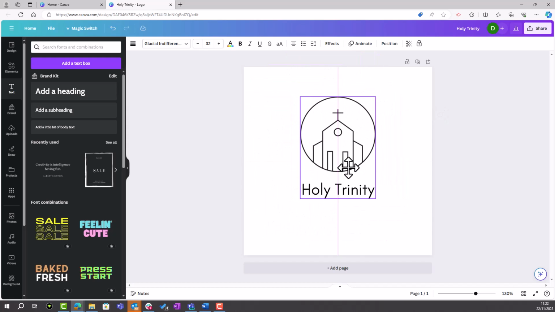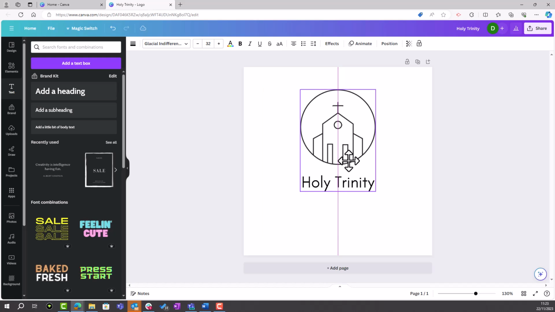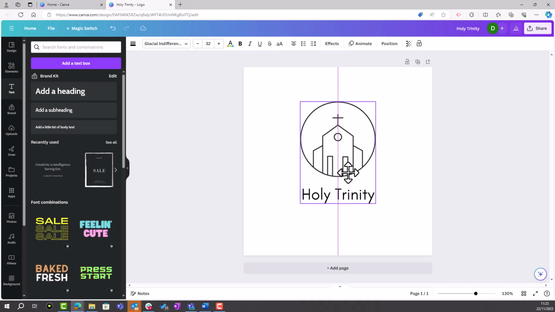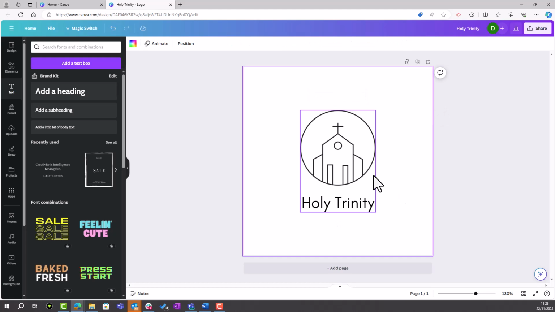So what I want is to make sure that they are in the middle of my screen. So I've got that line down the middle there, and I'm going to move it down until I see another one there going horizontally across my screen. I now know that they are in the middle of my logo. So that is how to create a basic logo on Canva.